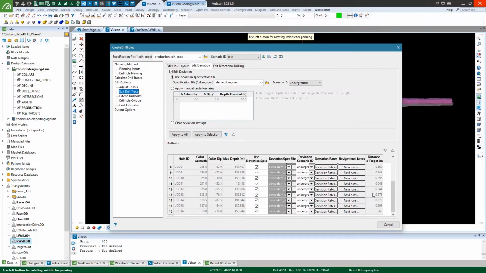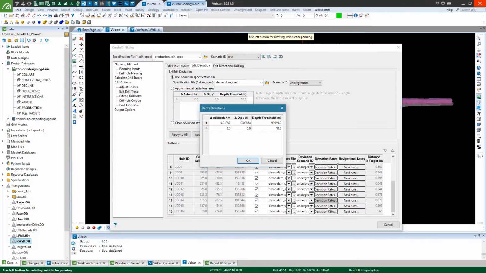But what you might find is that if the distance to target value is greater than, say, a meter, you might need to investigate the deviation rates in your original spec file. Now, you can click on the deviation rates panel and it will show you the deviation rate that it's applied. The way that this tool works is that it tests essentially all scenarios of collar dip and azimuth values in half degree increments to find the optimal one. But what will happen is as it changes the dip or the azimuth, as it crosses over into new dip or azimuth bins, it will change the deviation rate that is being applied.